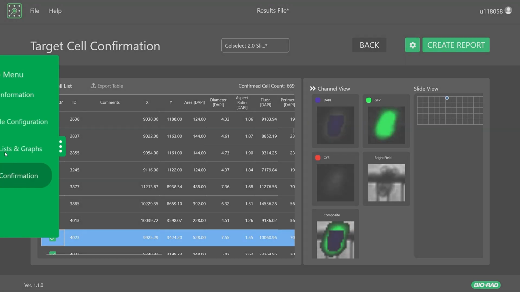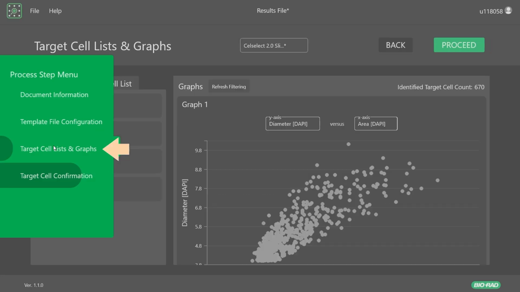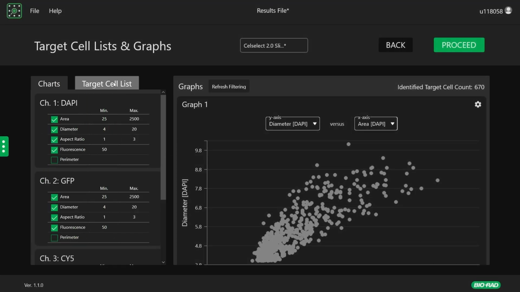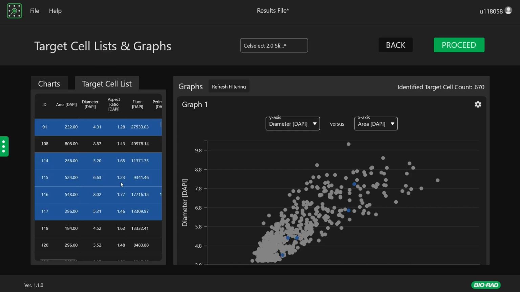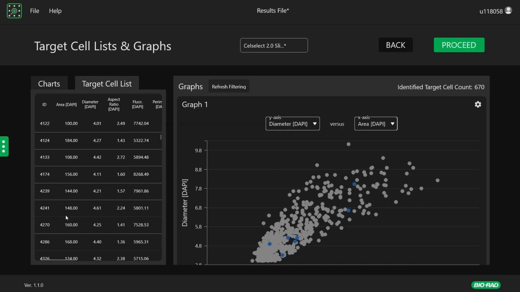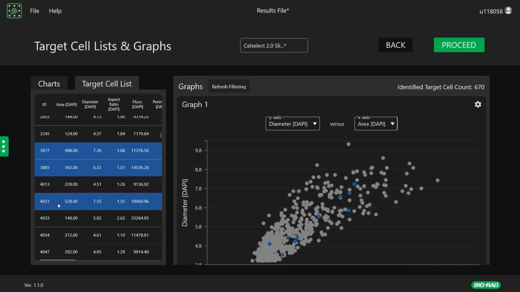Once representative cells are identified, return to the Target Cell Lists and Graphs page. Select the identified cells from the Target Cell List tab. Note how these cells are highlighted blue on the scatter plot. Identify how these cells with our target expression cluster according to pan-CK in GFP and CD45 in Cy5.